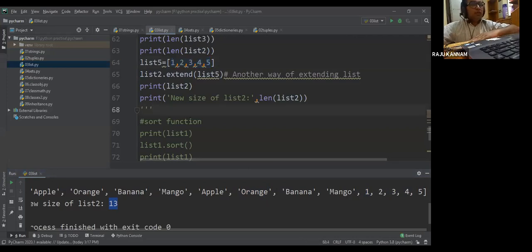Fine. Any doubts till here? Any doubts? Sunita Singh raised hand. Yes, madam, tell me.